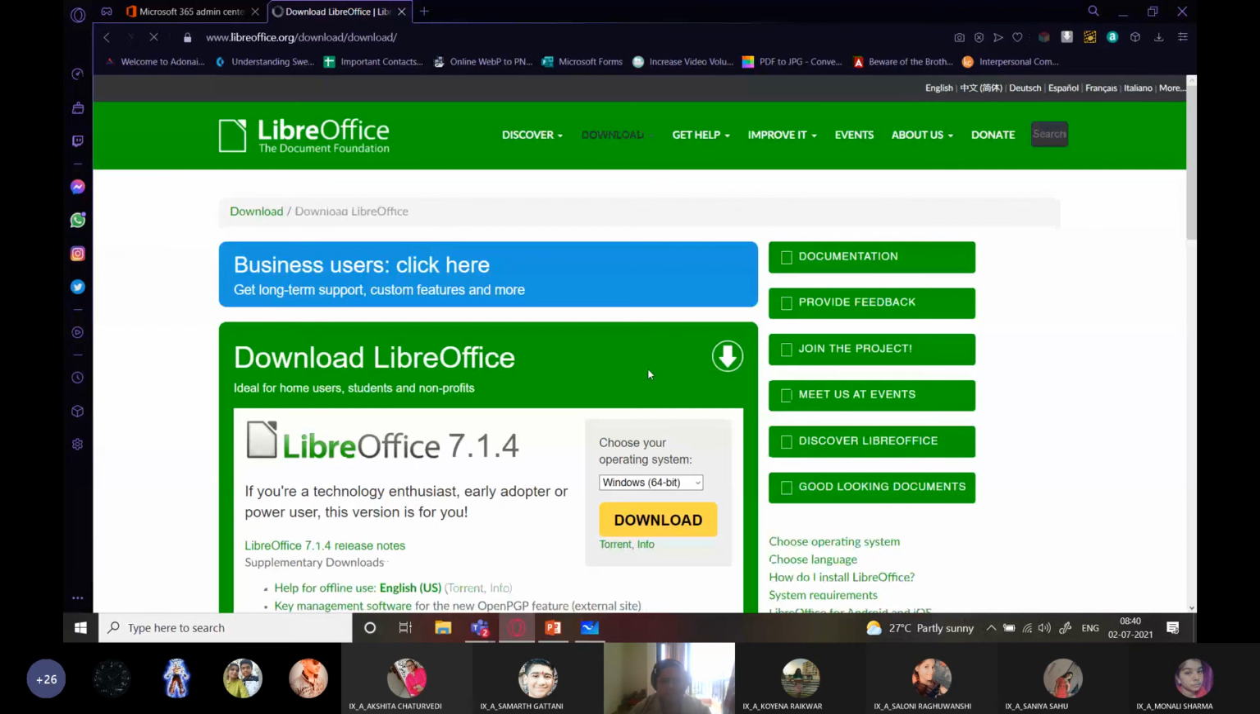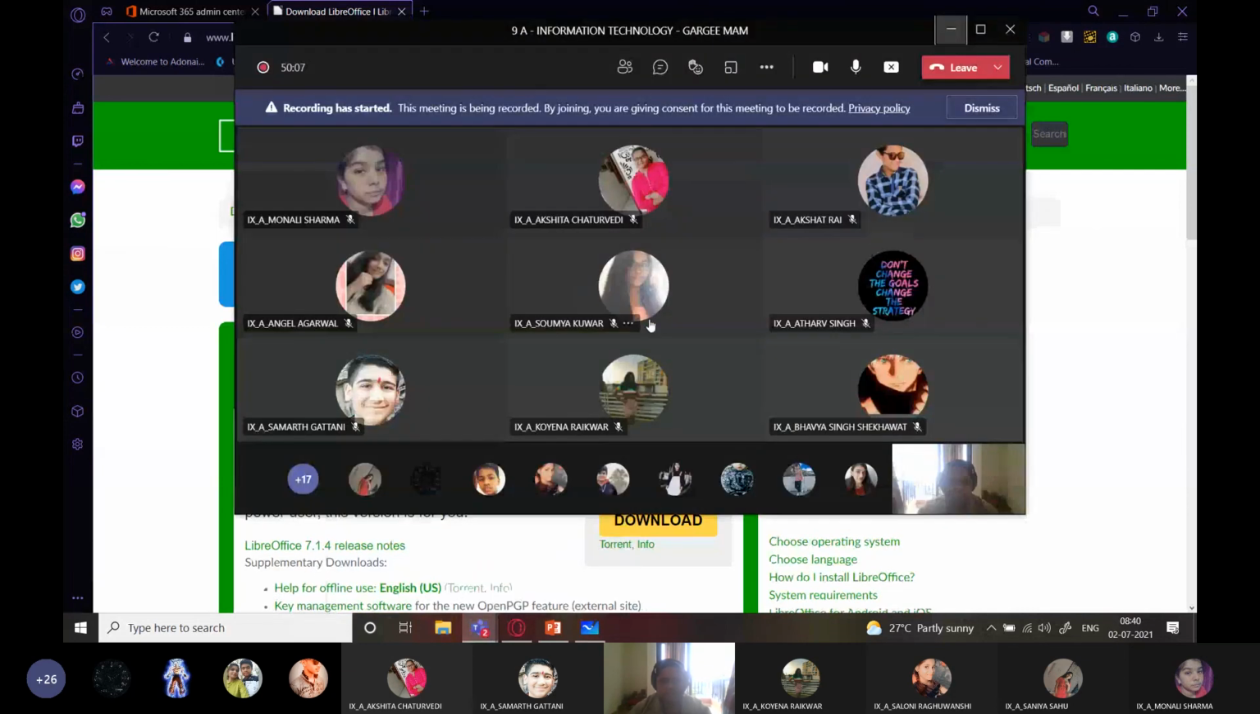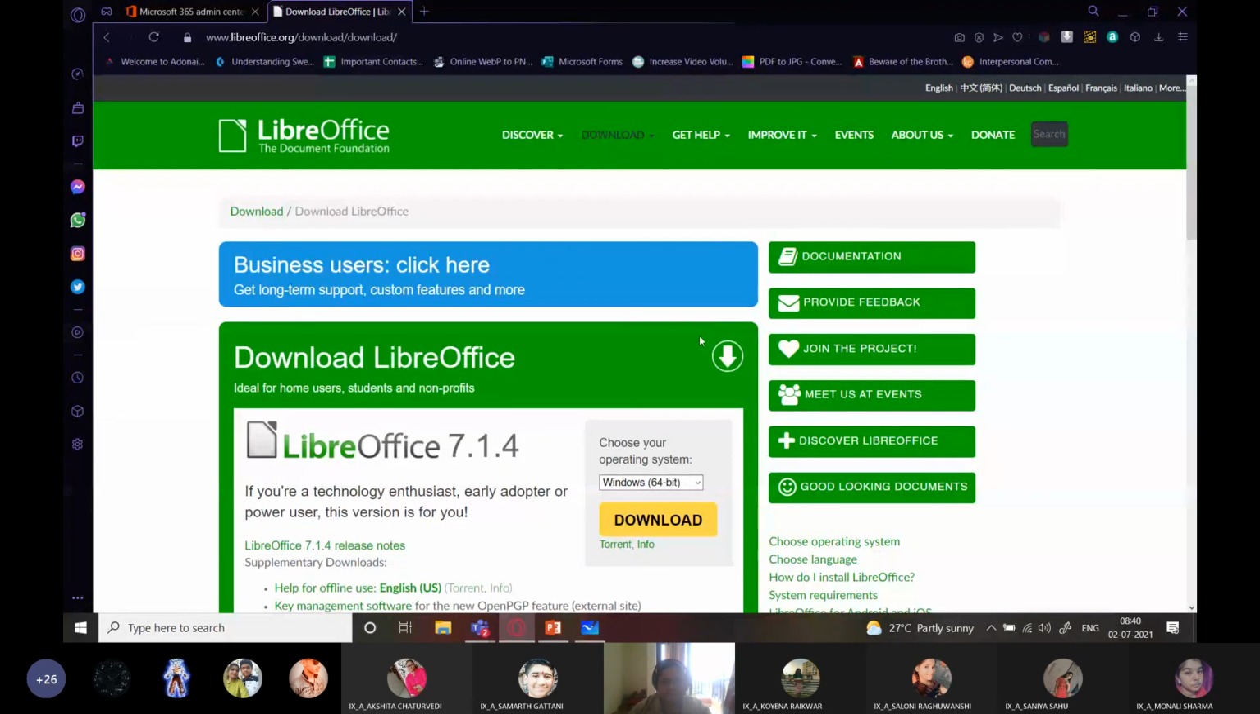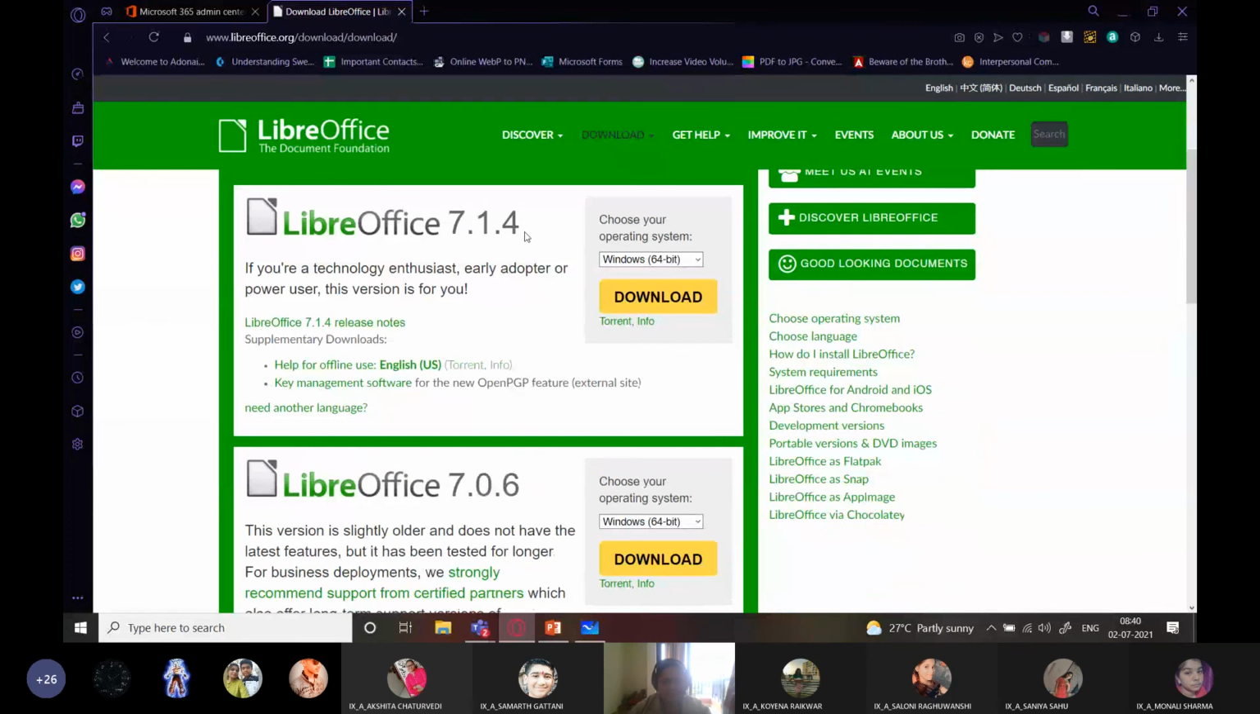It takes us to this web page. Right, this is the page of LibreOffice, and here you can see the latest version 7.1.4, right? And you can choose your operating system. Now most of us are using what? Windows. So Windows comes in two flavors, that is 32-bit and 64-bit. How do you check that?